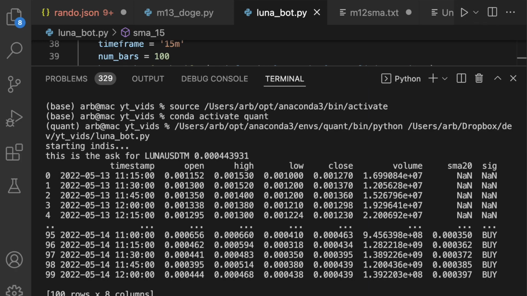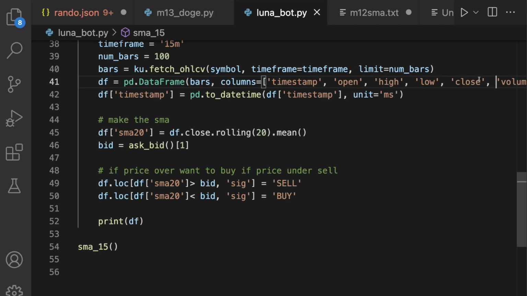All right, look at that, we got our signals, perfect. So now we know if we need to buy or we need to sell. Awesome. Okay, let's go.